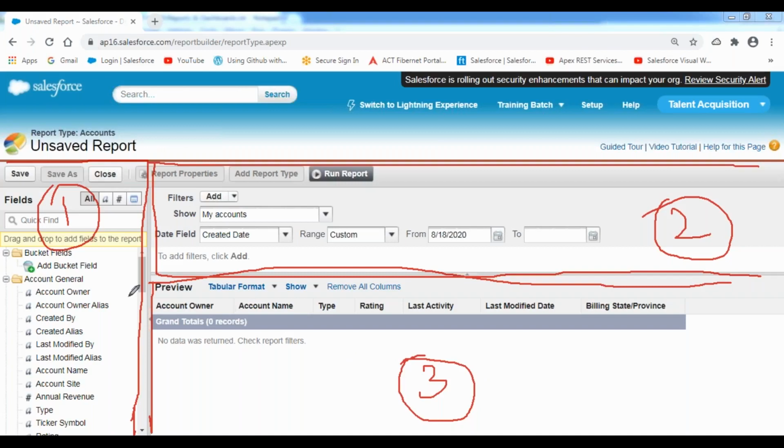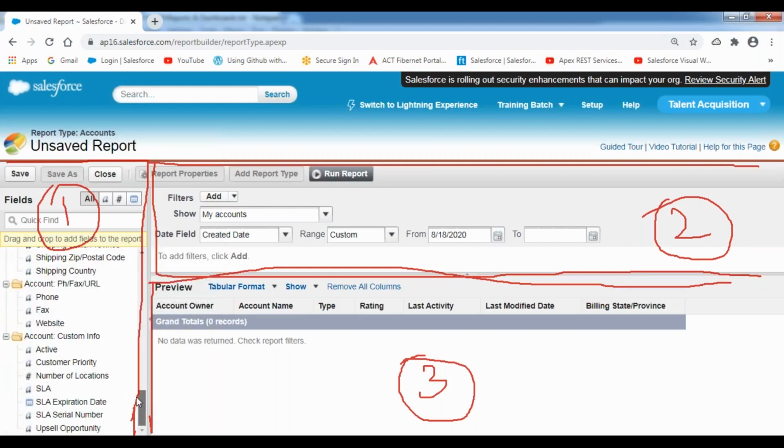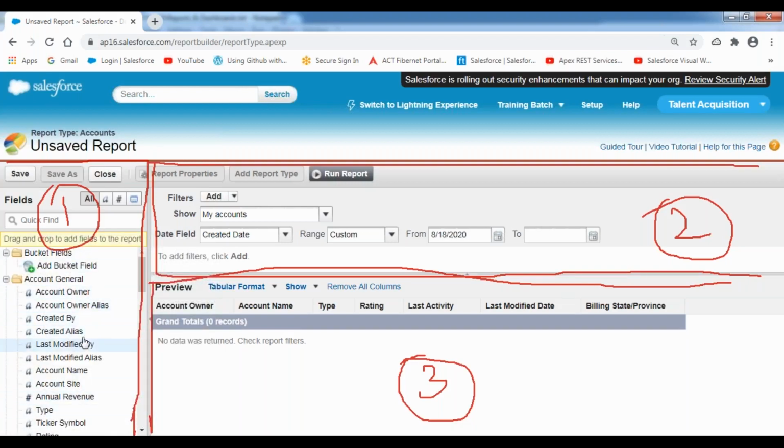Three panels are available. Panel 1 has all the fields of your object. You have selected the account object to generate the reports, so it has all the fields of your account object, including standard and custom. All the fields will be visible. To select which fields you want to show on the report, we can select them using this option. In panel 2, these are the filter options.